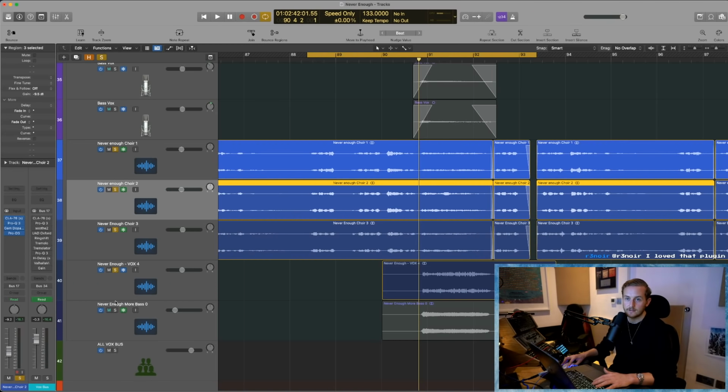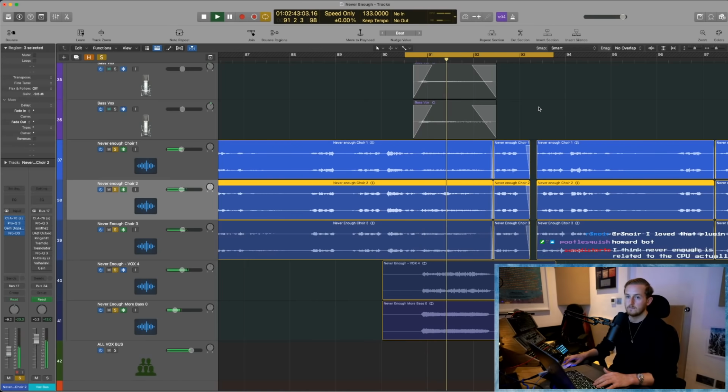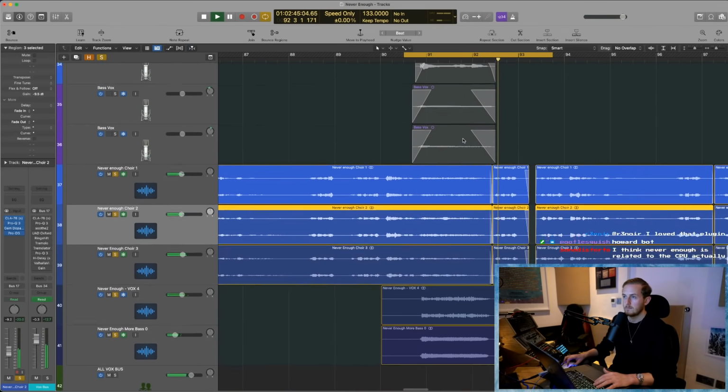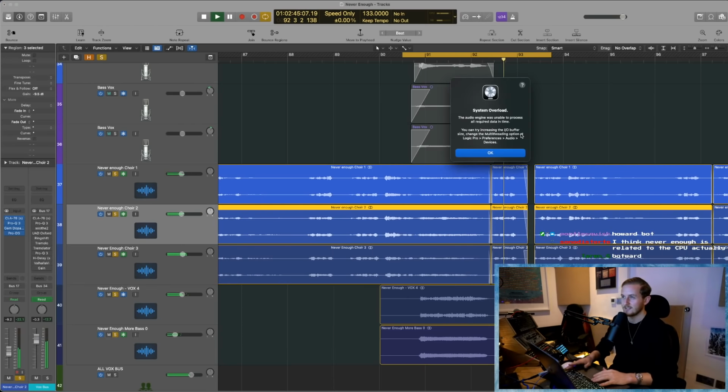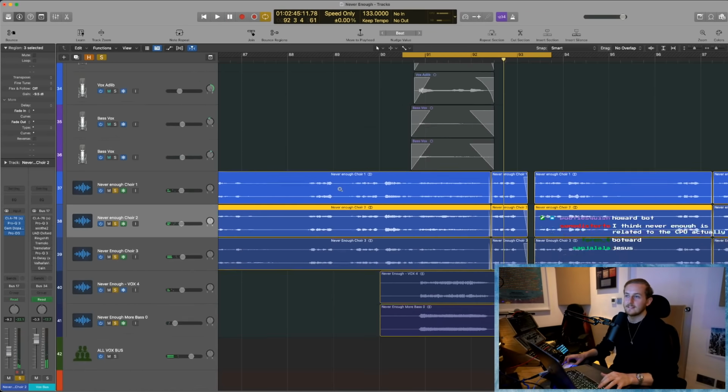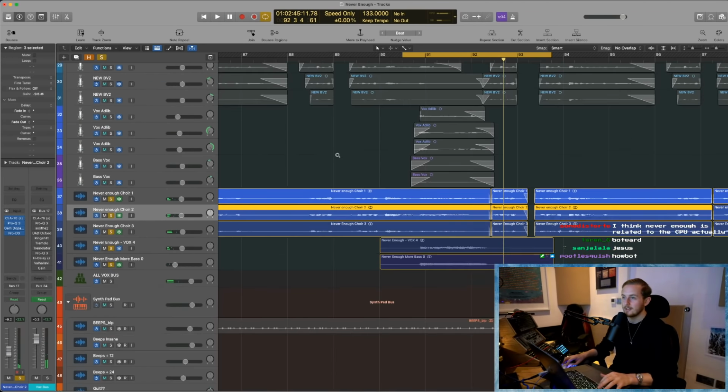Here they are all together. If my Mac can get through this ordeal. They nail that more, that bit at the end. So good. So that's Howard and a gospel choir all together.